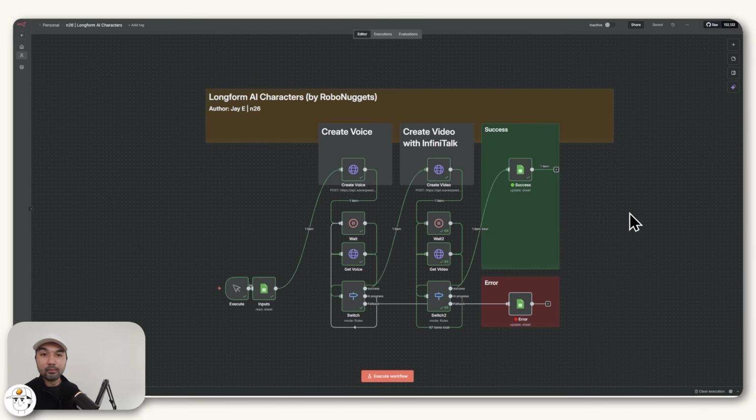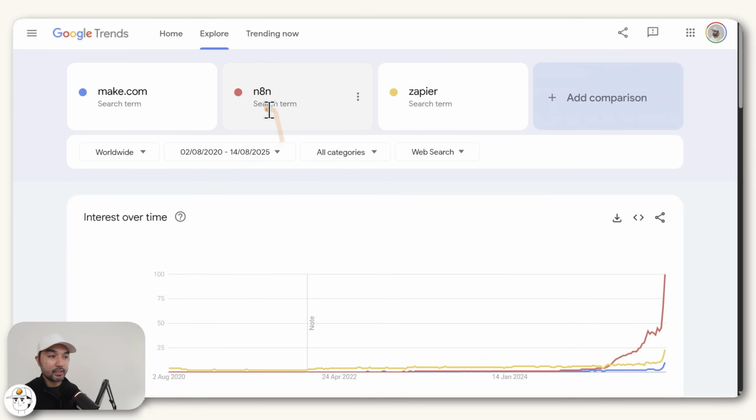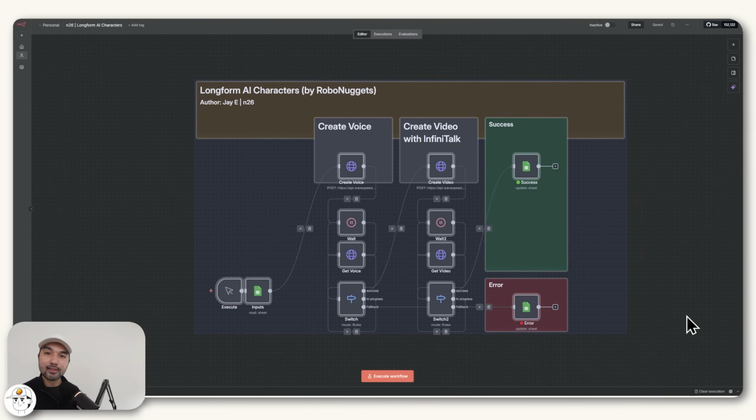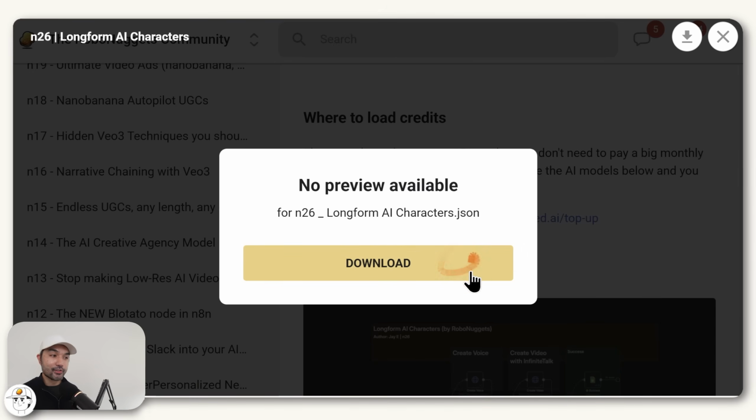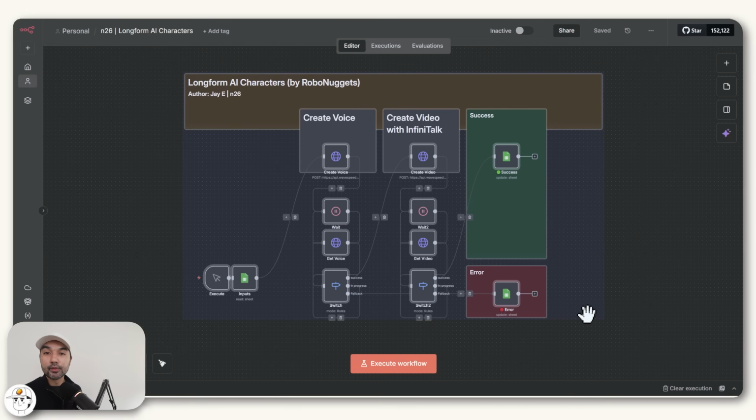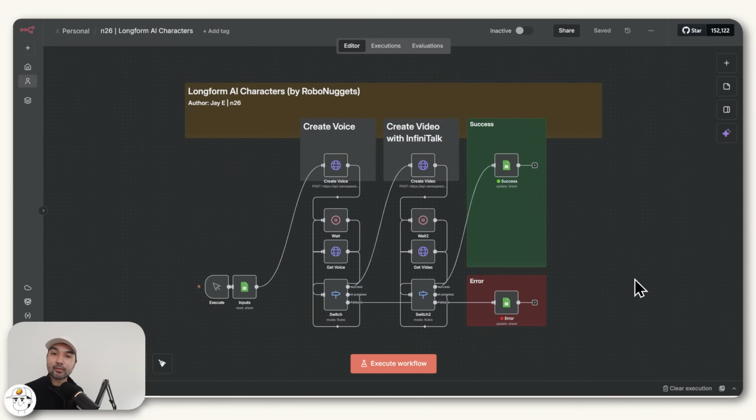Well, this system, we built it in n8n, which if you're completely new, n8n is a no-code automation tool similar to Zapier or Make.com. And the great thing about n8n is if you have this template, which if you're part of the community, you can just download here, you can import that template into n8n and that will load the system for you automatically. But if you want to learn from scratch, don't worry, because I'll be going through this automation node by node as well.